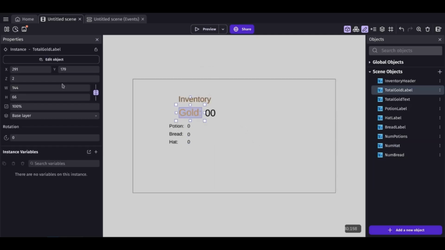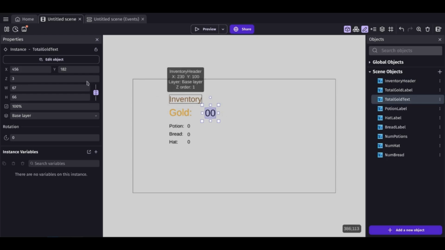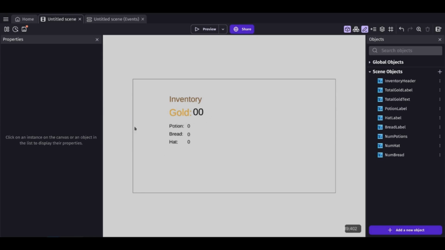We're going to want to get the gold and the inventory header labels lined up in the same row. There we go. And now we're going to move the total gold text. Going to make sure that that looks good on screen. Nice round number there. And now we have our inventory. It's a very basic inventory, but that's going to be able to keep track of all of the gold and items in our inventory as we buy them.